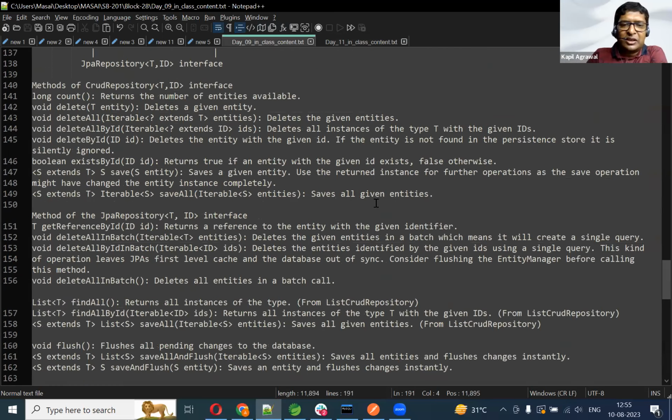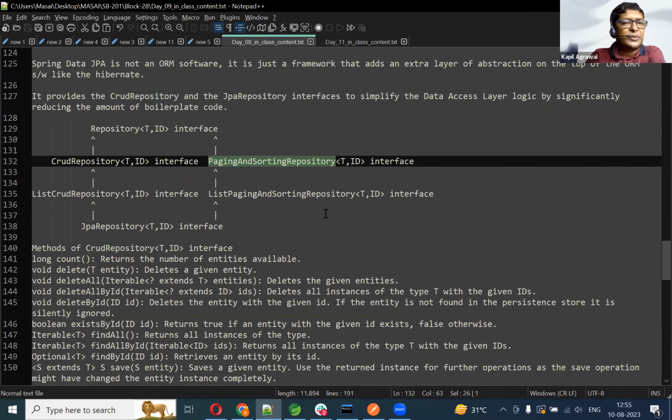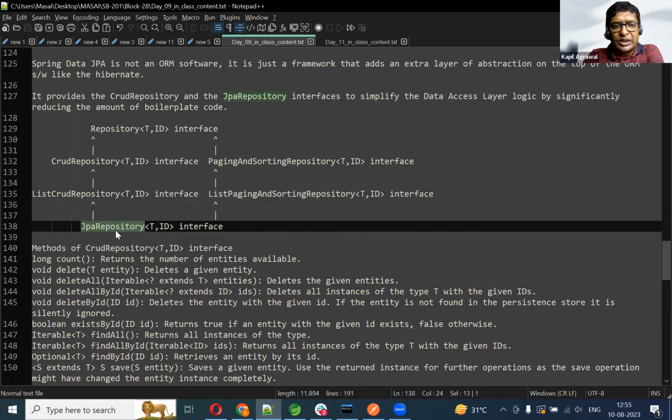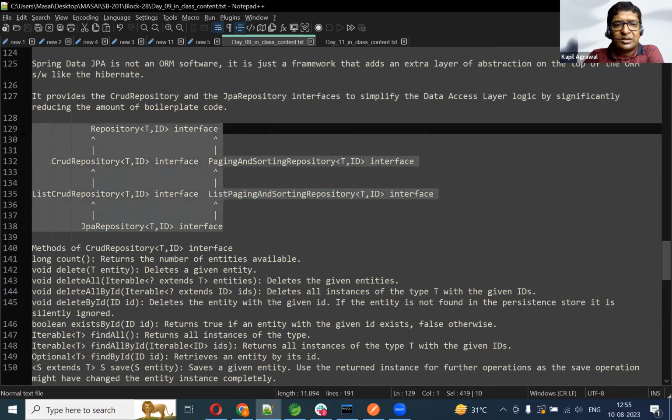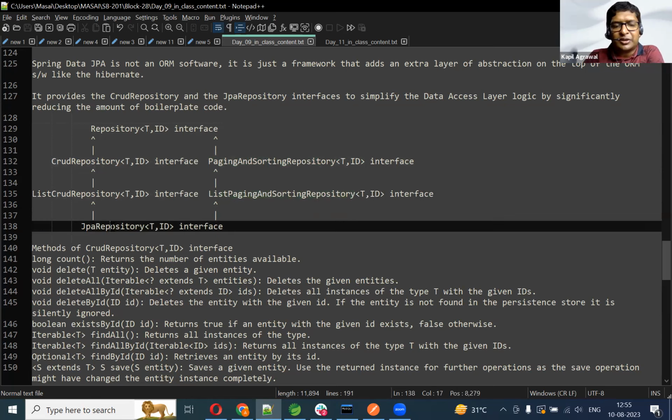Now let me come back to the diagram. Can I say that the Repository interface has two sub interfaces? The first sub interface is called CrudRepository, the second is called PagingAndSortingRepository. Yes or no? Similar to that, one more is called ListCrudRepository, and another is called ListPagingAndSortingRepository. So can I say that JpaRepository is a sub interface of ListCrudRepository as well as ListPagingAndSortingRepository? Yes or no?